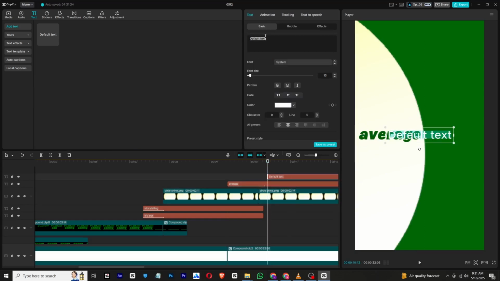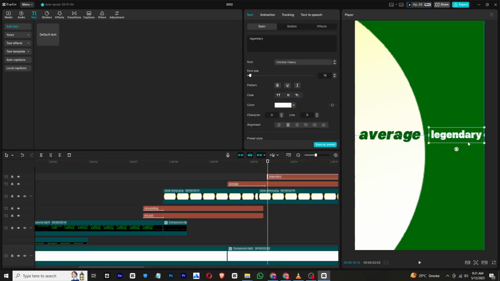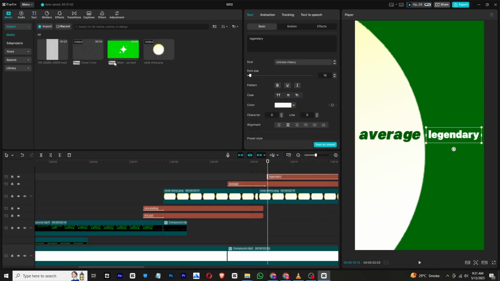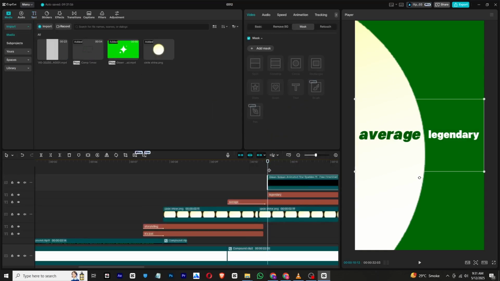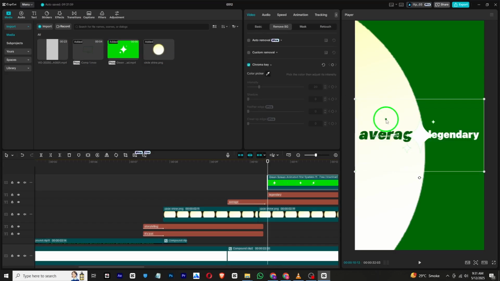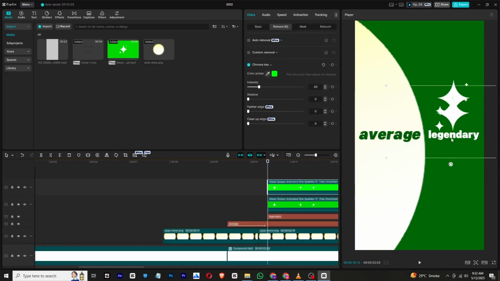Once the green part is showing, add a new text on the top. Add the green screen elements to the timeline. To remove the green background, go to the BG remove tool and use the chroma key option. Make two copies of the green screen elements and place one above the text and one below it to sandwich the content.